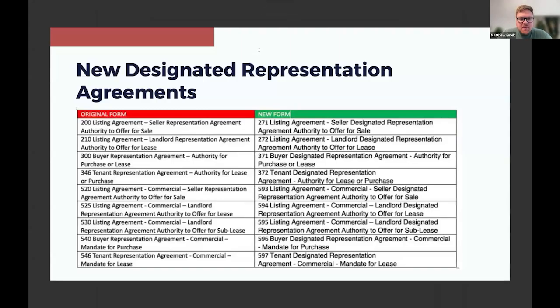And as I mentioned last month, the designated representation specific agreements are here. So as a brokerage, I hope we all know we're operating under designated representation. So the original forms that we are used to using for listings, 200, for buyers, 300, we're going to be transitioning now to the ones you can see on the right, 271, 272 for sellers and landlords, and 371 and 372 for buyers and tenants. You'll also see there the commercial ones. Those have been listed out as well.